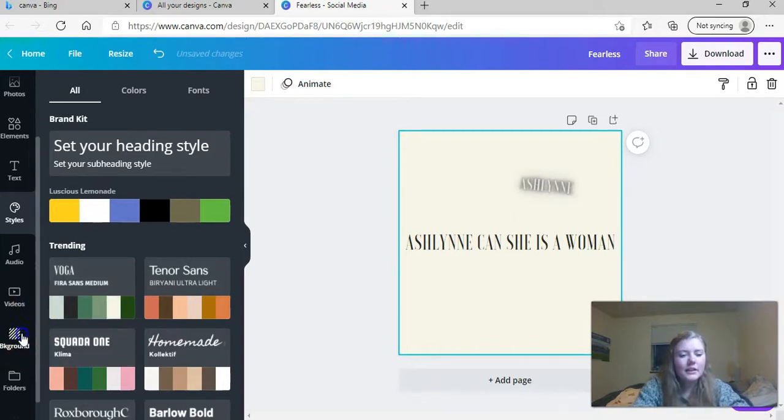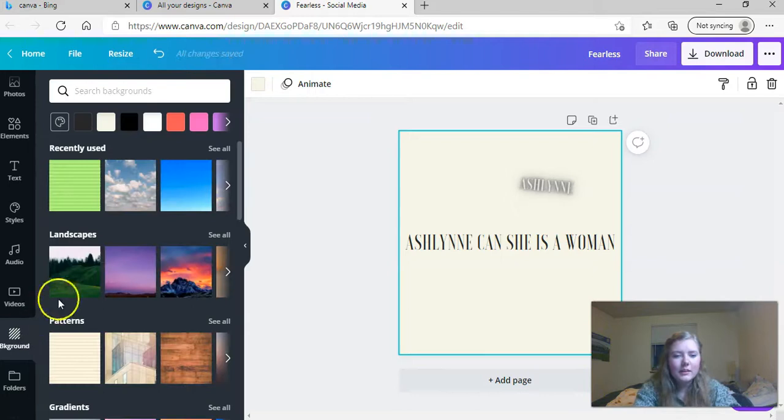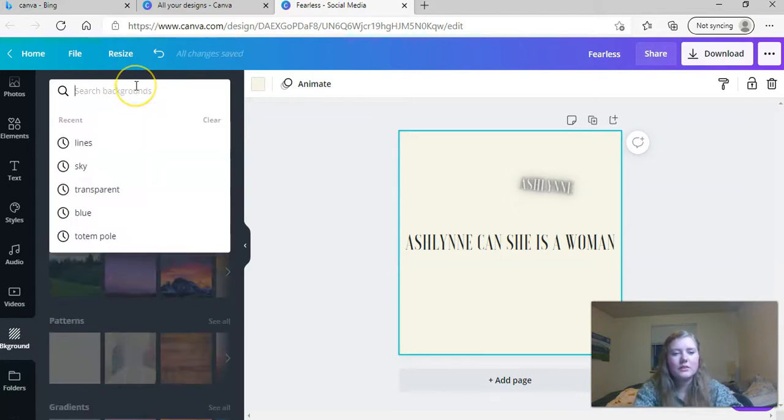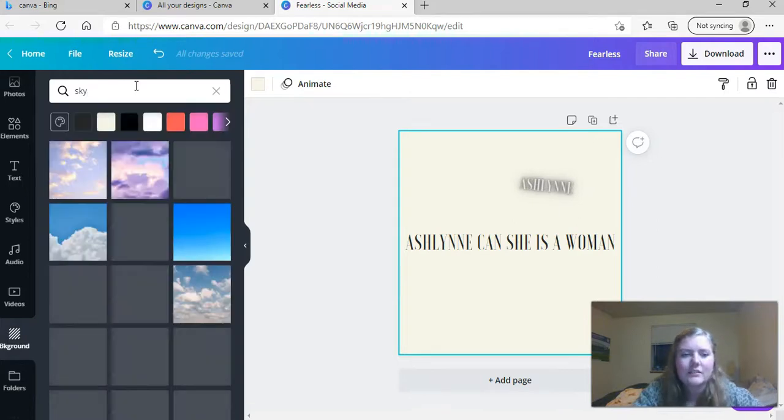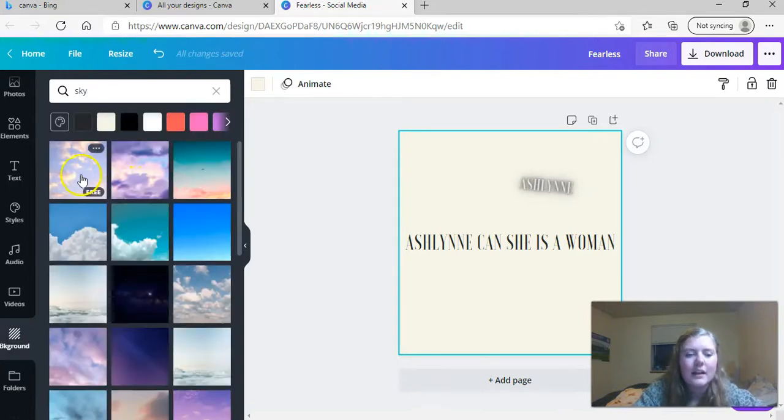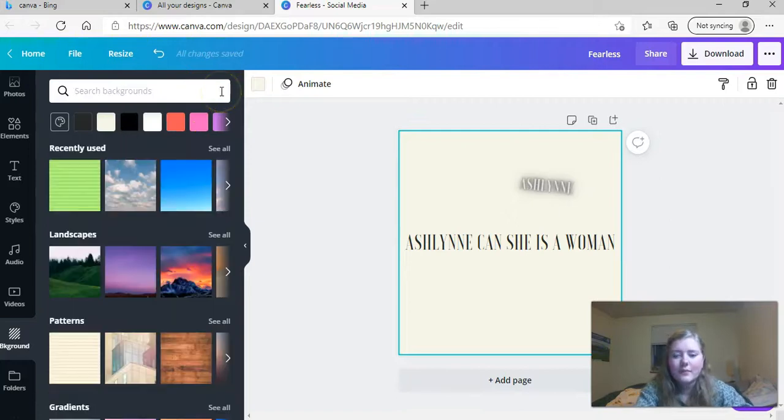And then lastly, I think it's important to note the background. You can search different backgrounds for your post. I always like to do a sky or lines or something, and these are free, but they also have versions where some are pro and some are not, so you have to keep that in mind. So those are basically all the different design elements that you need to know about.